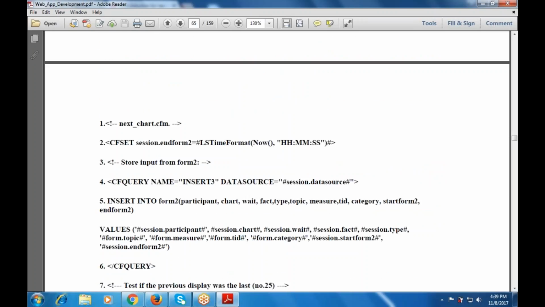In nextchart.cfm: CF set session.endform2 equals LSTimeFormat now HHMMSS. Then store the input from form 2. Then CF query name insert3, datasource session.datasource. These are the queries that will be reported with the CF set and the CF query. Then INSERT INTO form2. So we are going to proceed with the INSERT INTO form2.